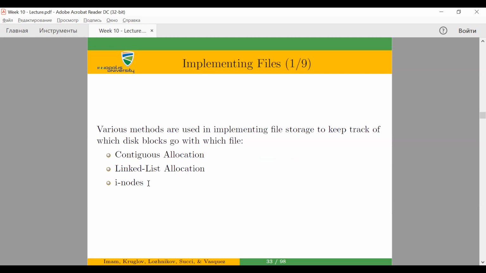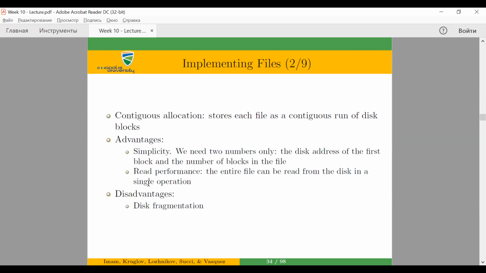Okay, so various methods are used in implementing file storage to keep track of which disk blocks go with each file. Here, as you can see, is how the files are stored in the file system. We have contiguous allocation, linked list allocation, and inodes. Contiguous allocation stores each file as a contiguous run of disk blocks.